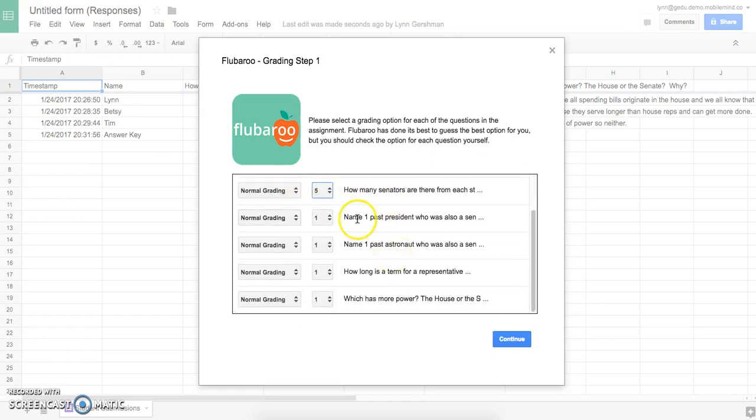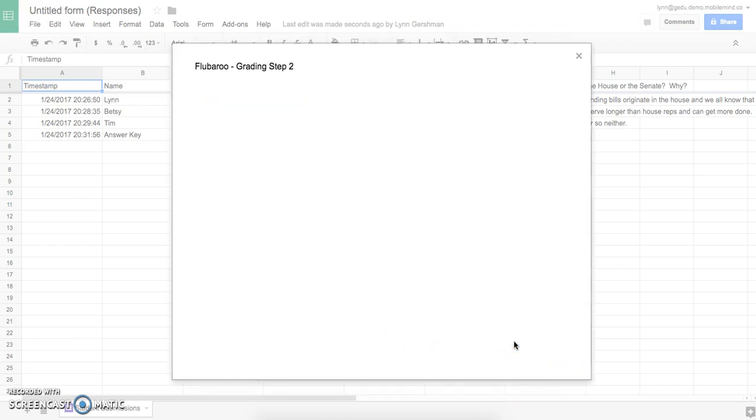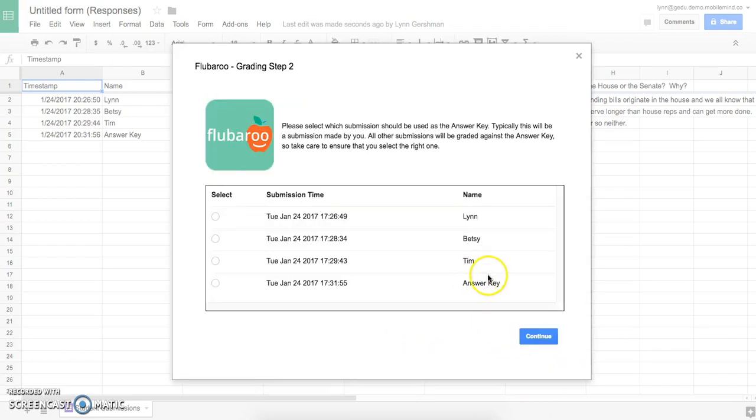This is not normal grading because it's fill in the blank. So I need to say grade by hand. This one is also fill in the blank. So I'm going to say grade by hand. Oops, excuse me, I need to make everything worth 5 points. This is multiple choice, so that gets normal grading. And this gets grade by hand, and it's more points because it is a longer question. So I'm going to say continue. And now it's going to ask me which submission should be used as the answer key, which is why I made an answer key. That's so smart. So I'm going to say continue.